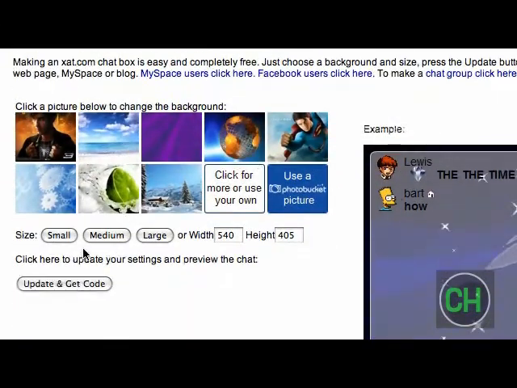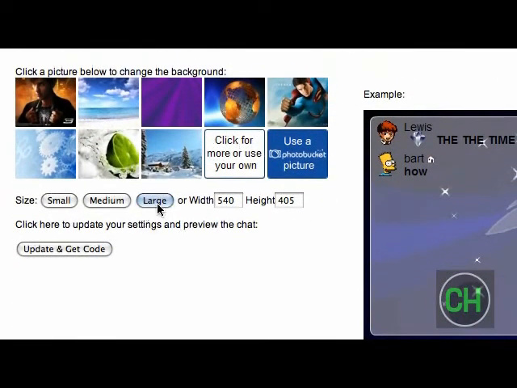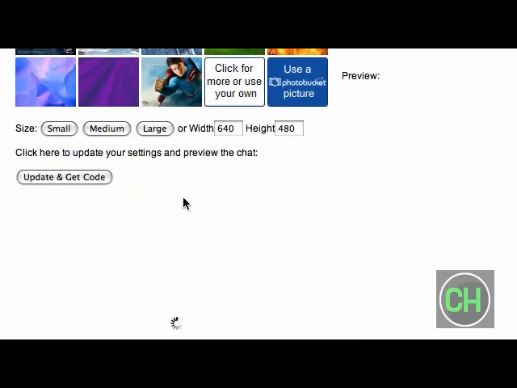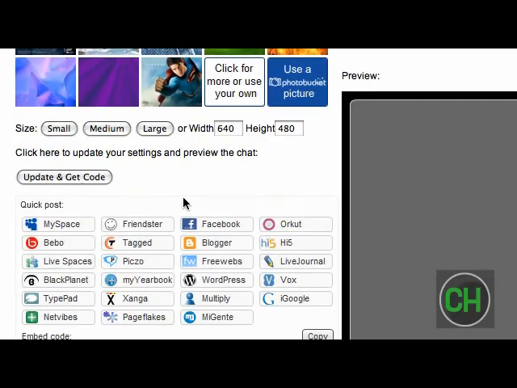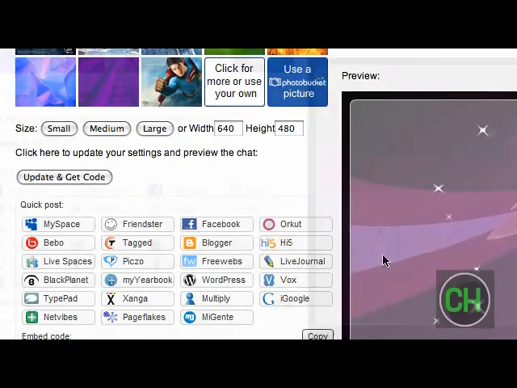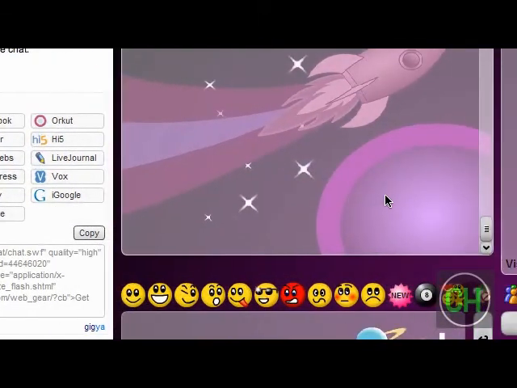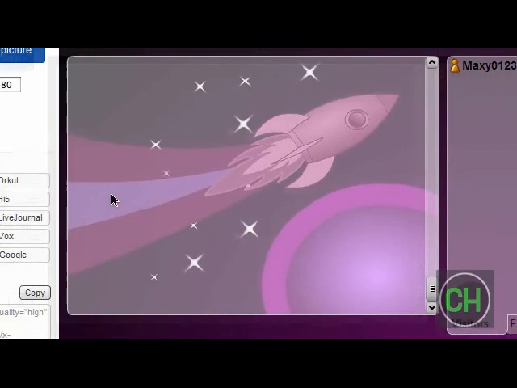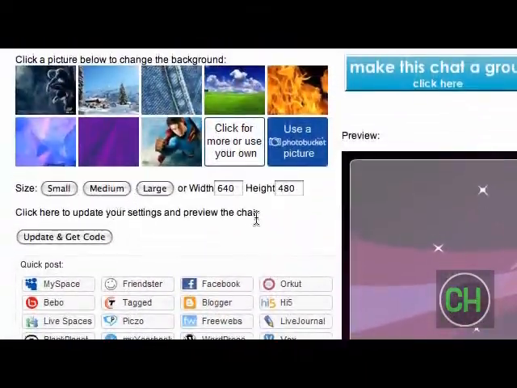So you select the size of your chat box. I like it being large, or you can set your own height and width. I want it to be large because I really like how it looks when it's large. This is taking a while. Alright, so on the side here is how your chat box will look. That's the size. So you can change it to small or medium.